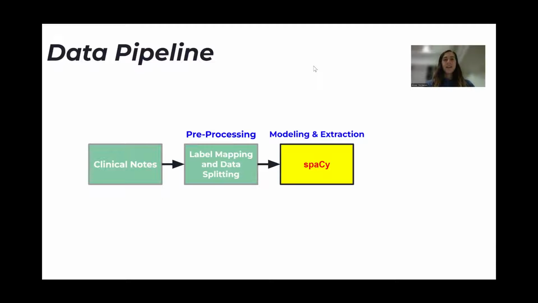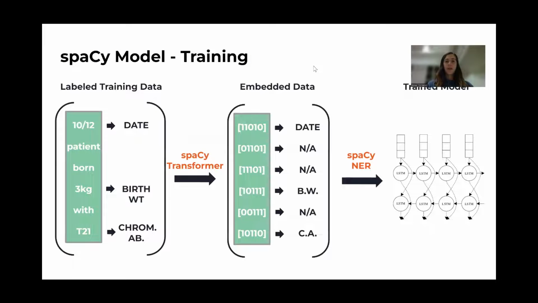SpaCy is an industry-standard natural language processing framework. Let's take a look at the SpaCy model we trained. The SpaCy model we trained has 2 components, shown in red here on the screen. The first is the transformer. It takes the labeled training data as input, and it breaks it into chunks called tokens and turns those chunks into vectors, as shown on the screen.